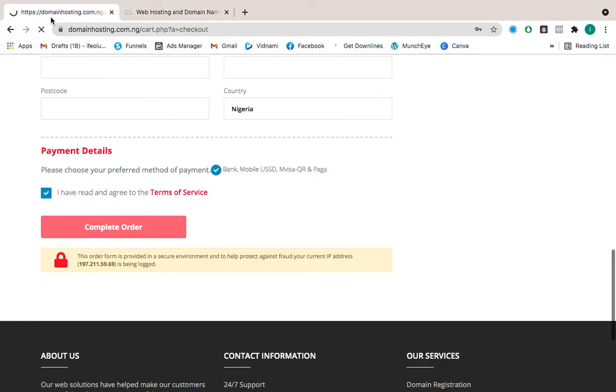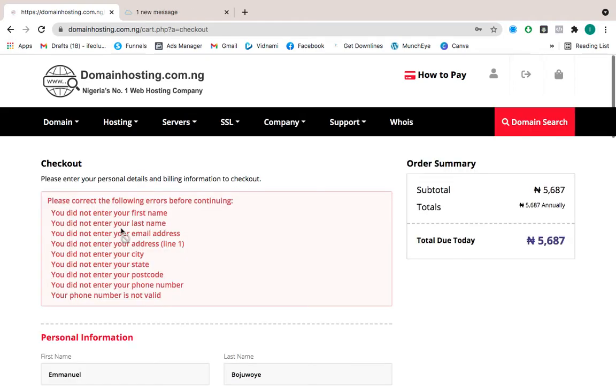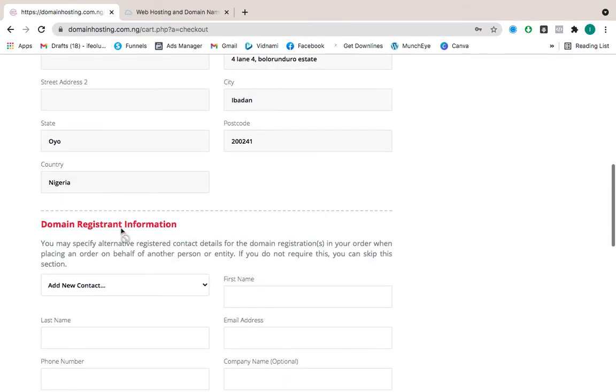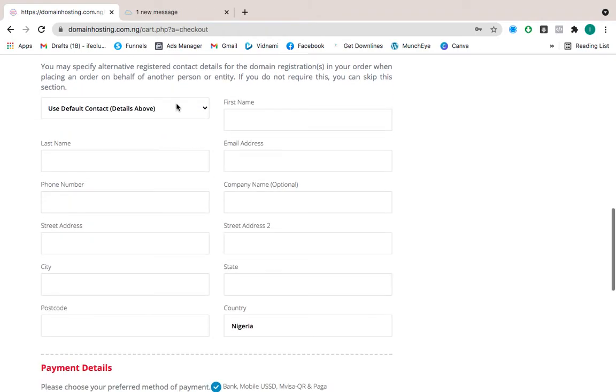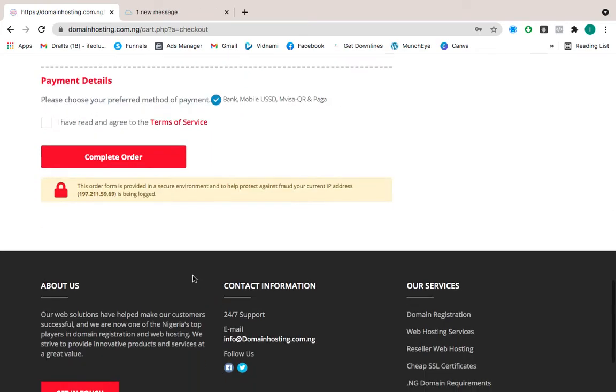So why is this thing still not loading? Are we able to load? So I just clicked on it again. Oh my god. Oh, sorry, we made a mistake where we used add new contact. So I'm not adding a new contact. I just want to use the one above. Let me click here again and click on complete order and let's see.